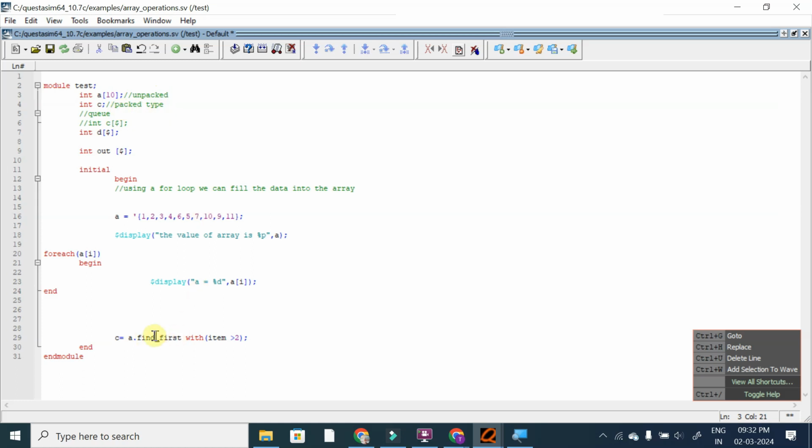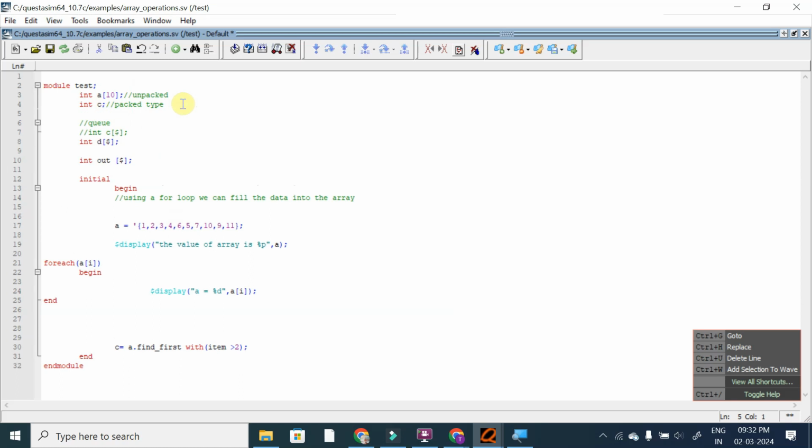Here the right hand side result will be an unpacked type, and we are trying to assign it to a packed type. So if we declare int c, then it is a packed type, so this will not work. So what happens if we declare an unpacked type, that is int c of 1 or int c of 2? I will take 1 and see what's happening.